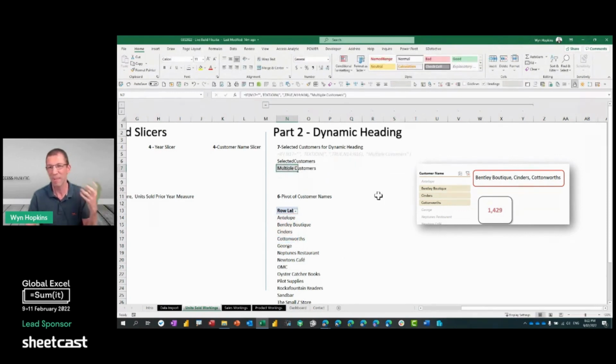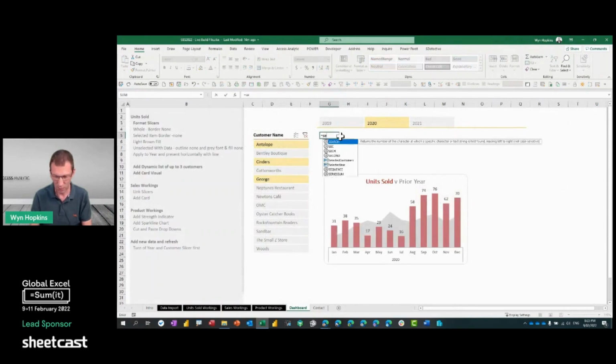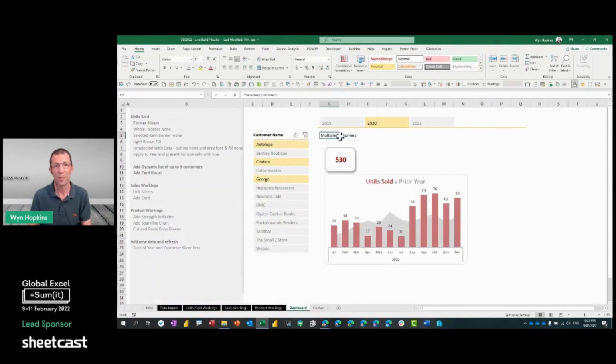The DAX formula in Power BI to do that is horrendous, horrible. Selected multiple items and all this sort of thing. CONCATENATEX. Oh, it's horrible. There we are. Excel, awesome. So what I'm going to do is, again, name this. So click on that little cell, named range, highlight both, Control Shift F3, top row. That cell is now called selected customers. And I can go to my dashboard, go here and say equals selected customers, press enter.